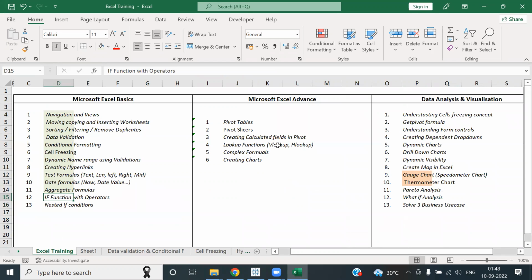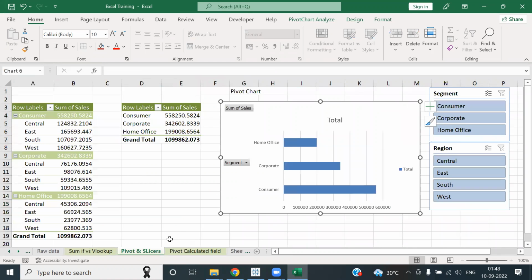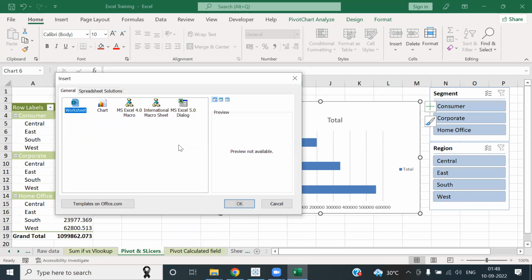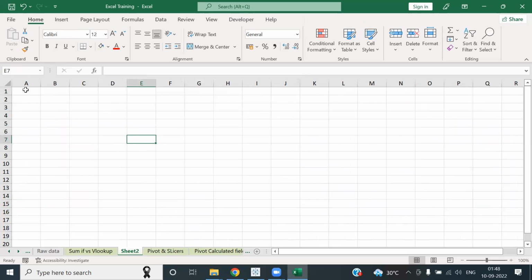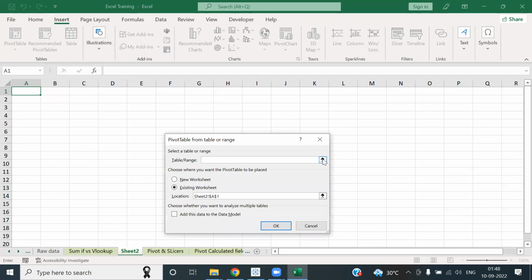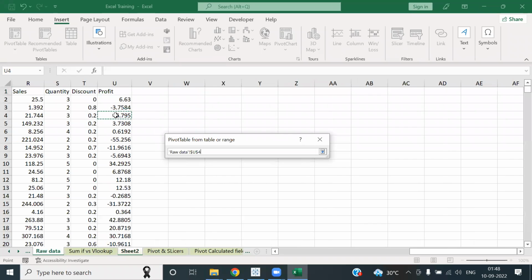Let's see what our next topic is. Okay, pivot table, again very simple. I'm sure most of you are already aware, but we'll see. We'll just create a small pivot. Let's say I create a pivot and insert a sheet. I want to create a pivot. I go to Insert. My pivot table option is here. I need to select the range. Now I want to get my data from the raw data set.